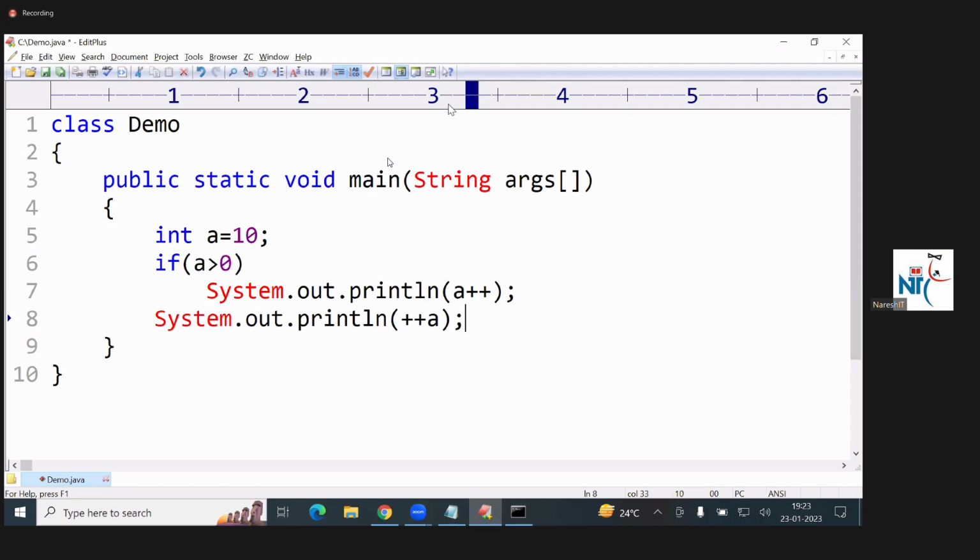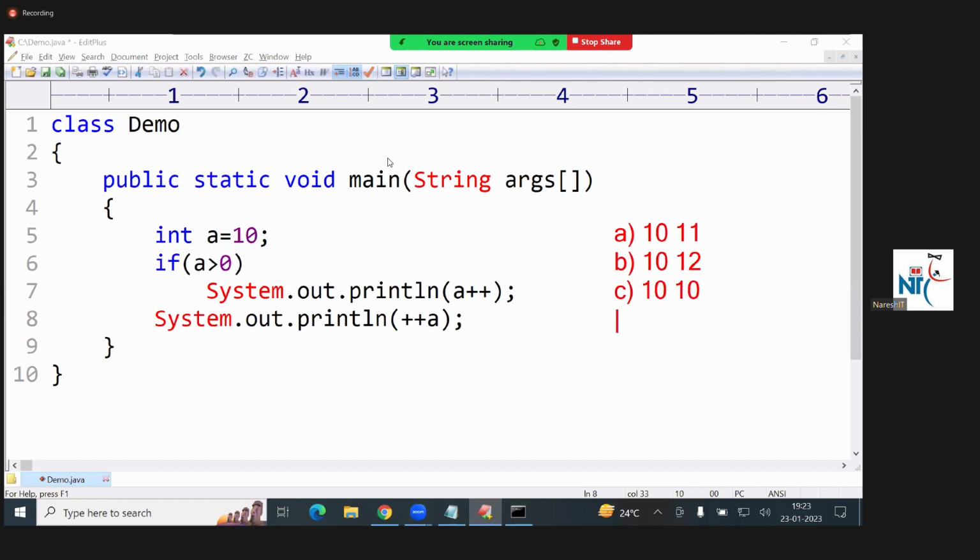Ten, 12, 11, 12, 10 and 9. 10, 10, 11, 10. Many answers are there. 10, 11. 10, 12. Next. 10, 10 also given. 10, 9 also given. Any other answer? 11, 11. Next. Your answer is not there. Give me all. 11, 12. One more. Next.